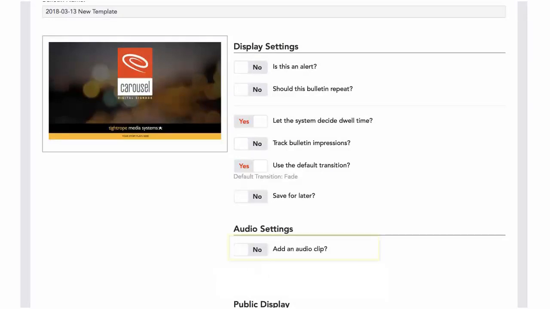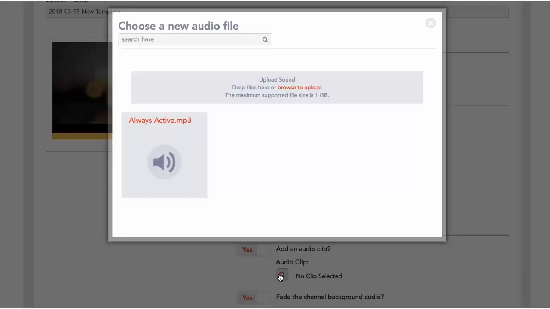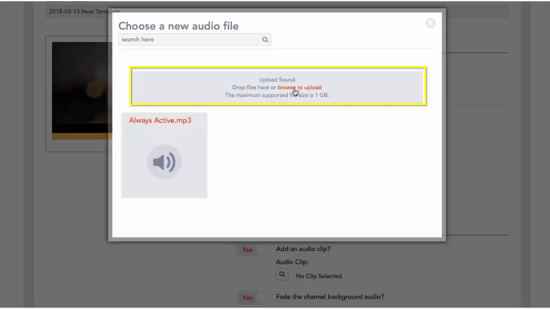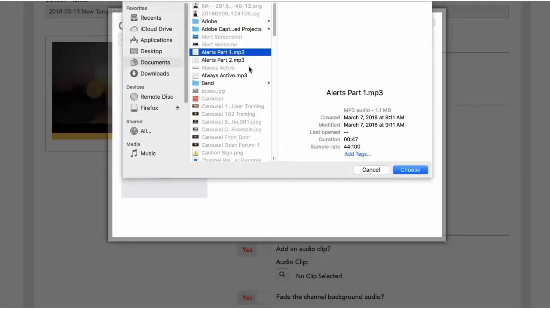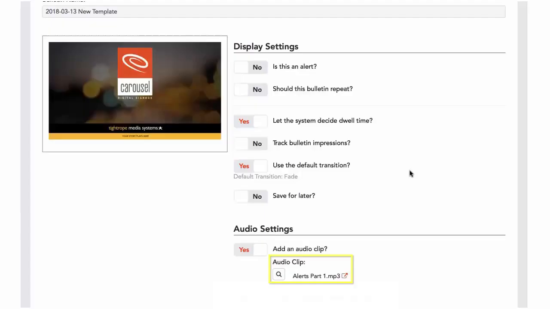Under Audio Settings, you can add an audio clip, which prompts you to select an audio clip from your media. If you don't have any audio in your media library, you can browse to upload from your device or drag and drop an audio file in the gray box. Note that audio will only play while this particular bulletin is being displayed.